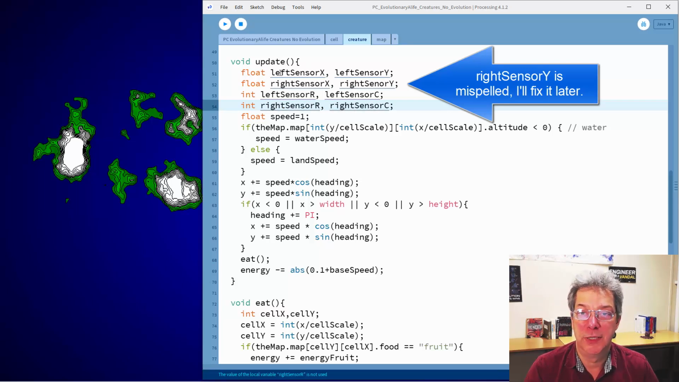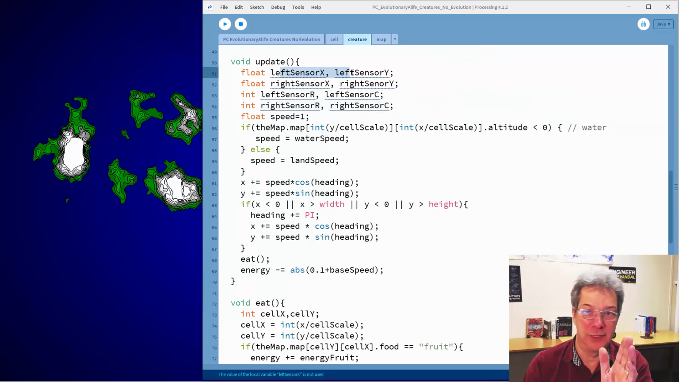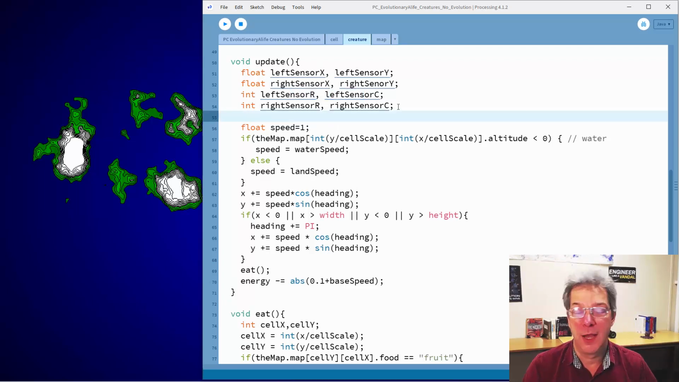So this will be the XY position of the left sensor, and then I'll turn that into the row and column, hence the R and C, so I know which cell that sensor is looking at, and the same thing for the right sensors. And then to figure out where those sensors are, I have to use the genetic values for the length of the antenna, if you will, and the angle of the antenna.